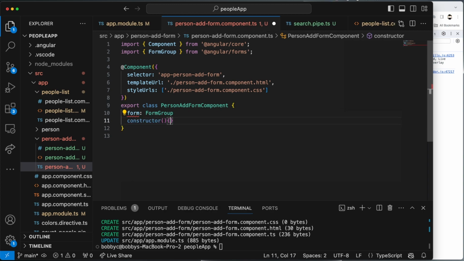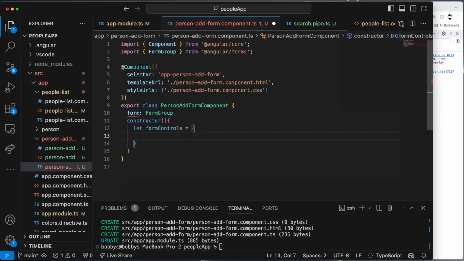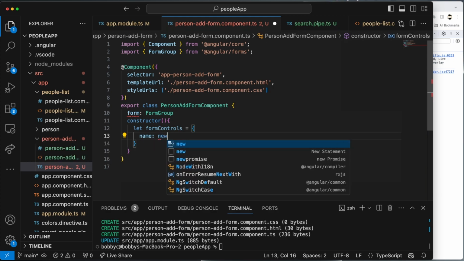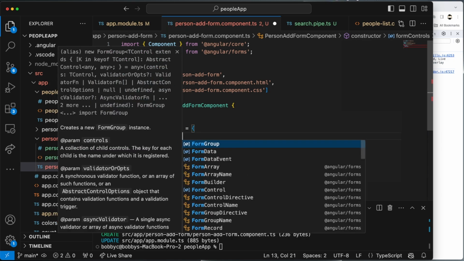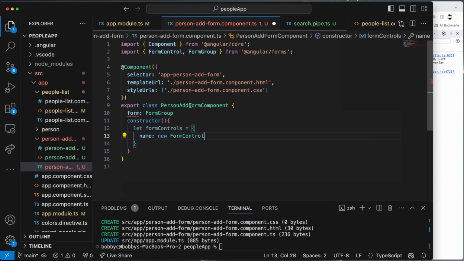So I'm going to create this constructor, and I'm first going to create an object, which are the form controls. The form controls are basically everything that we can interact with in this form, so all of the inputs associated with this form. I'm going to start with name, which is one of the attributes that I want to collect to create a new person. So this is going to be a new form control, and notice that form control gets imported from Angular Forms.